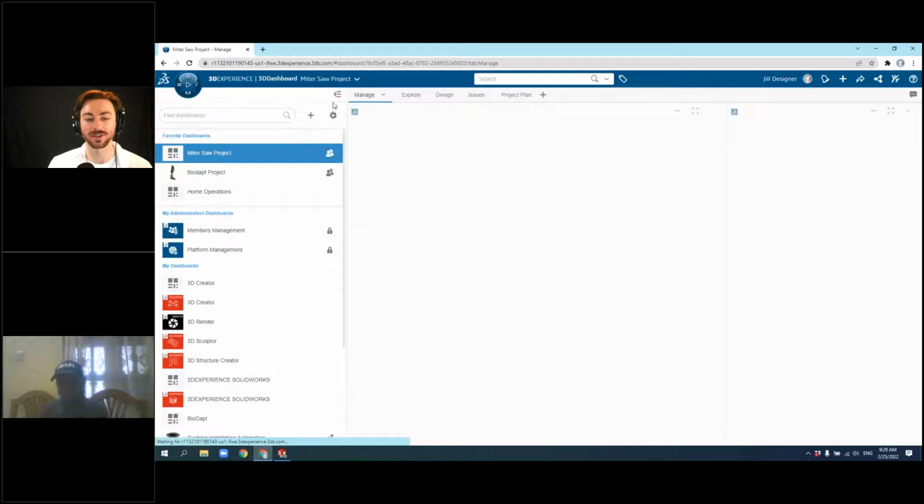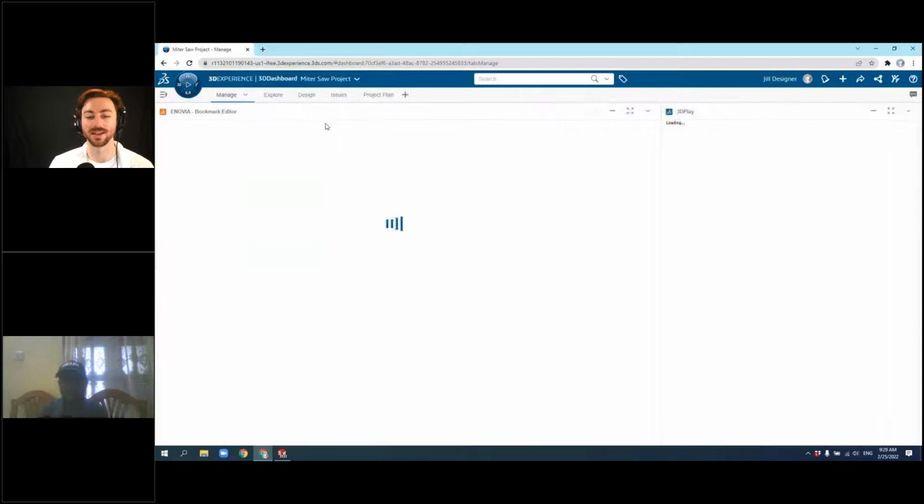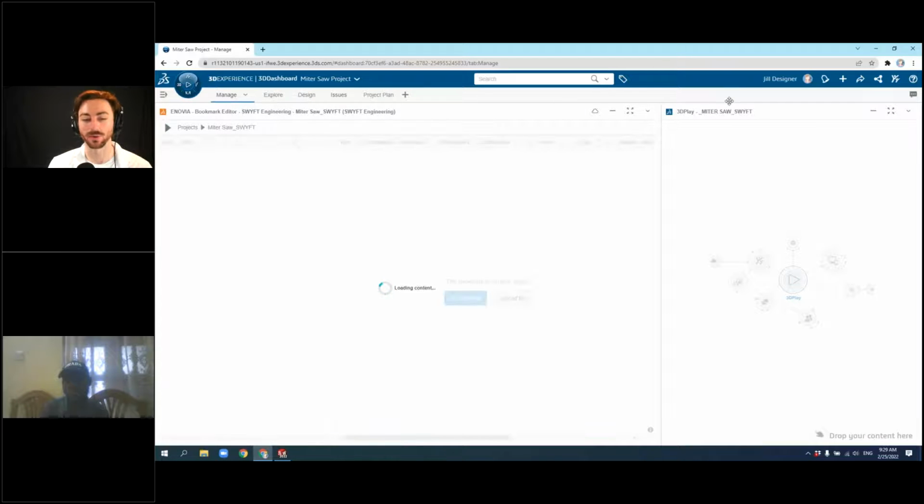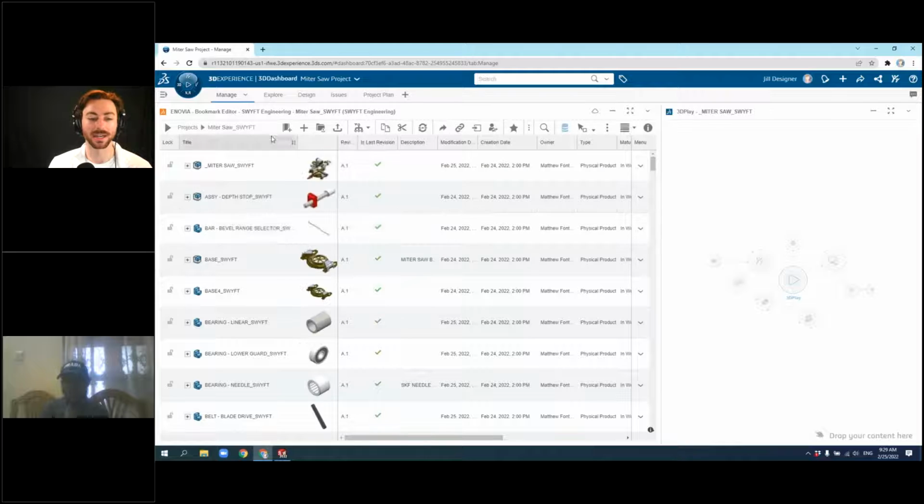So you can set up different dashboards for different projects. And that can be great for collaboration because you can add different team members to these dashboards, and each different dashboard can have a different workflow. For example, I have kind of my data management on this tab, and I have some issue tracking over here, project planning over here.